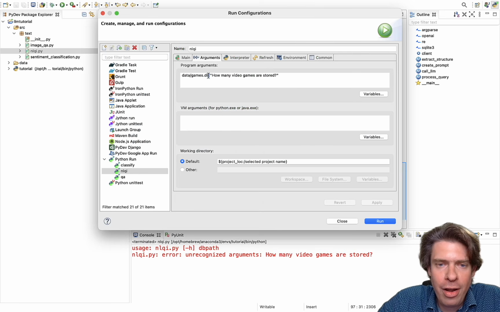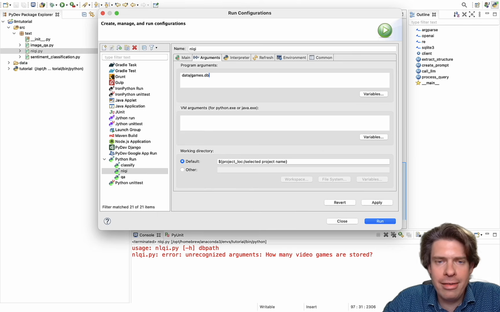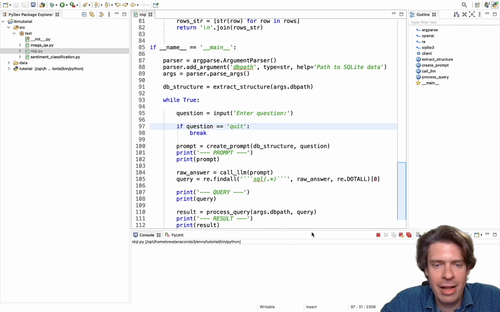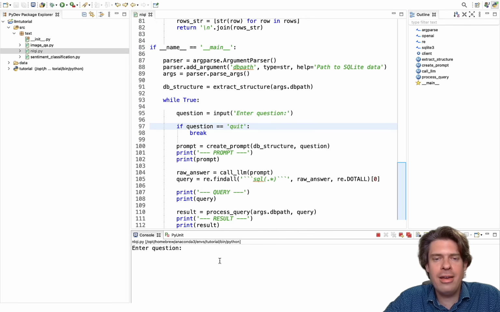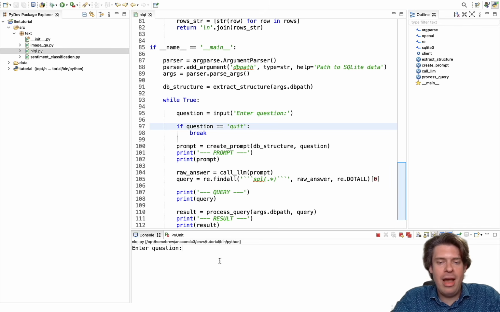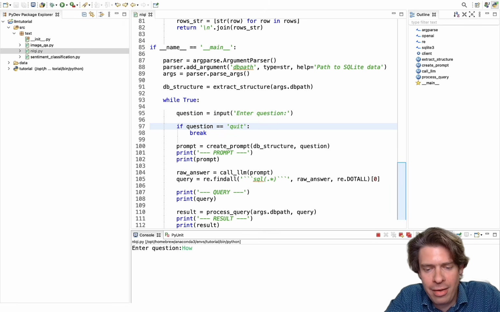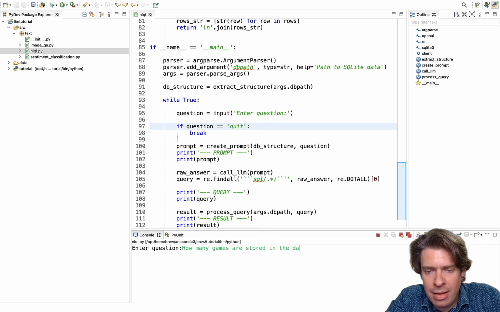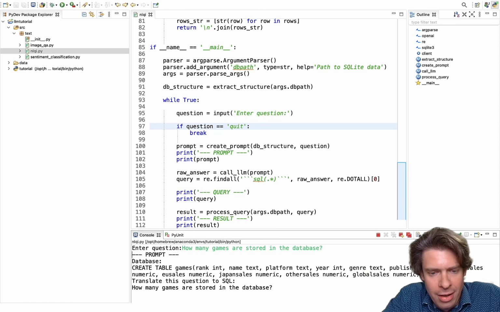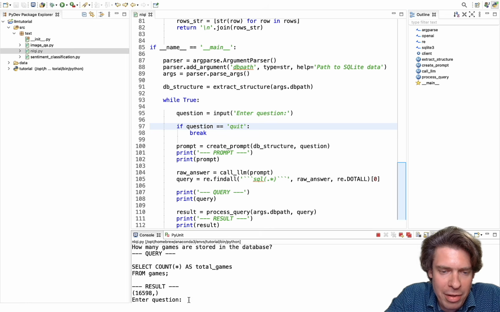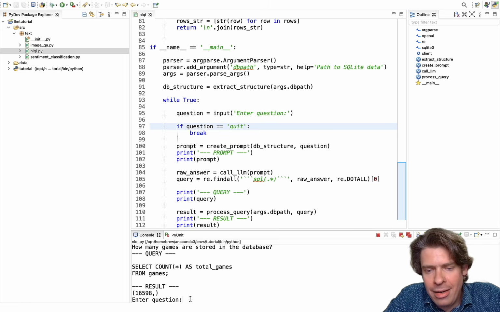Now, first of all, in order to use that, I have to delete the second command line argument. So instead of that, I only have the path to the database. So let's actually execute that. And here it first of all asks me to enter my first question. And that's where we see whether it still works. I want to know how many games are stored in the database. Now here the system generates the query, as you can see, and it provides me with a result. And now I can immediately enter a new question.